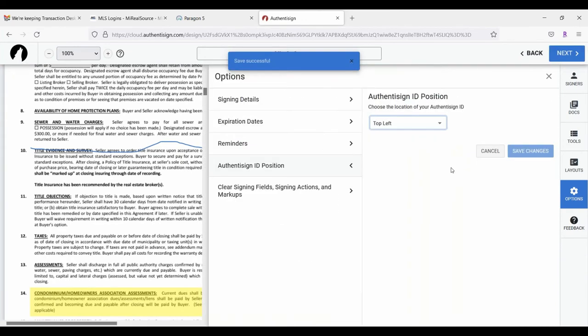And then your Authentisign ID position. So once they sign, it creates this key code. Each one of your signers will have their own key code, and that will stamp on every one of the documents that you send to them. When you do a signing again on the same contracts, it will also create another key code as well.